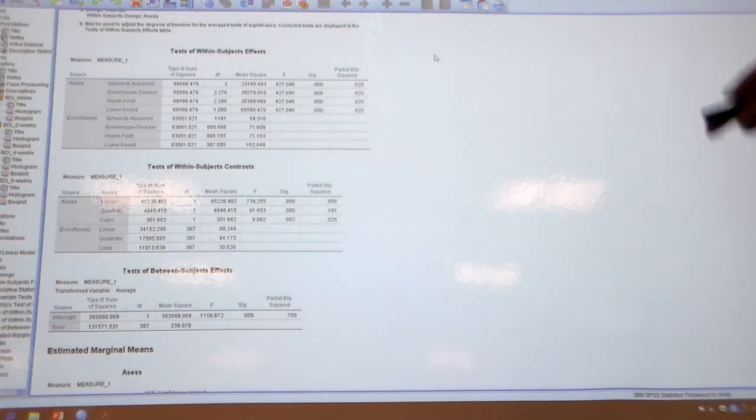But what we've done is we've sectioned that out, put that over on this branch of the tree, and what we're primarily interested in here is our test of within subjects effects, right? And here we have very strong support for the fact that these repeated measures are changing over assessment point in some way.